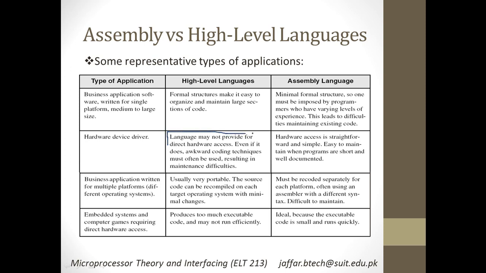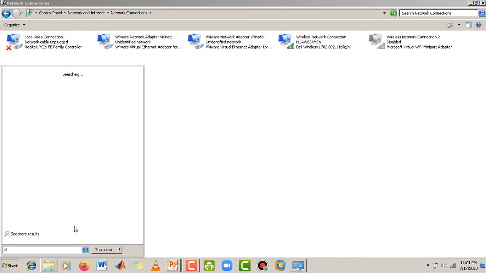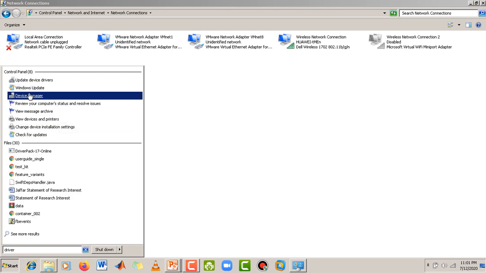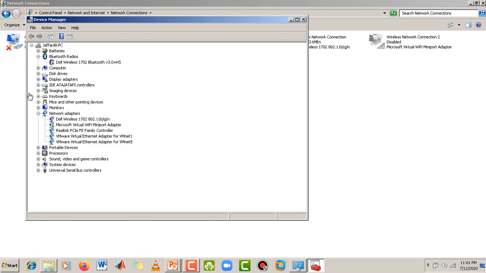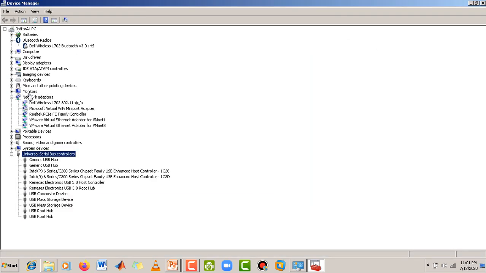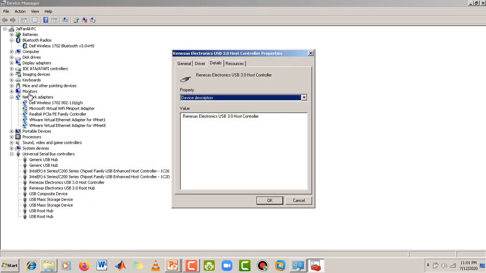So this language, the HLL, may not provide direct hardware access, while assembly language provides you direct access. Actually, let me show you how. Let me go into my settings. So let's see, this is my USB ports, and let me quickly go to the properties, and you get the details of the driver immediately.